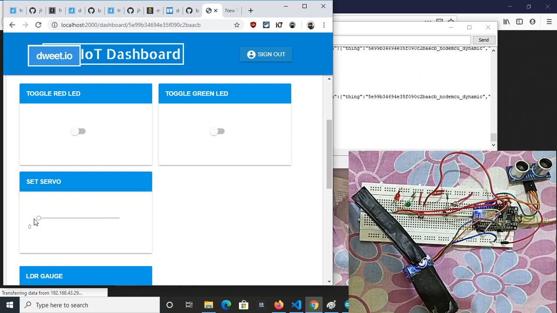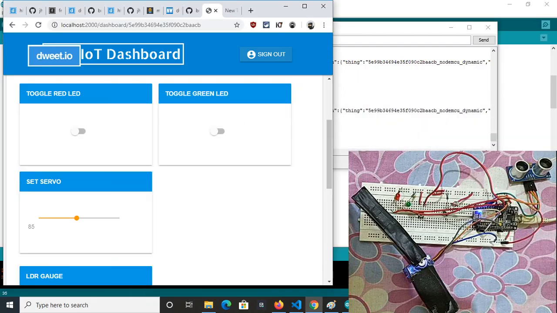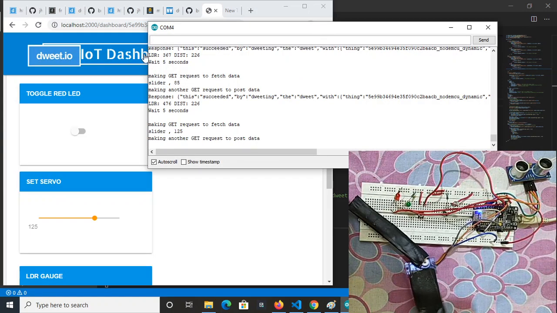Let me control the servo motor to 85 degrees, and let me check the session first. Now let's set the servo motor to 125 degrees, and let's see the serial monitor. Yeah, the slider will get 125 and our slider will move accordingly.